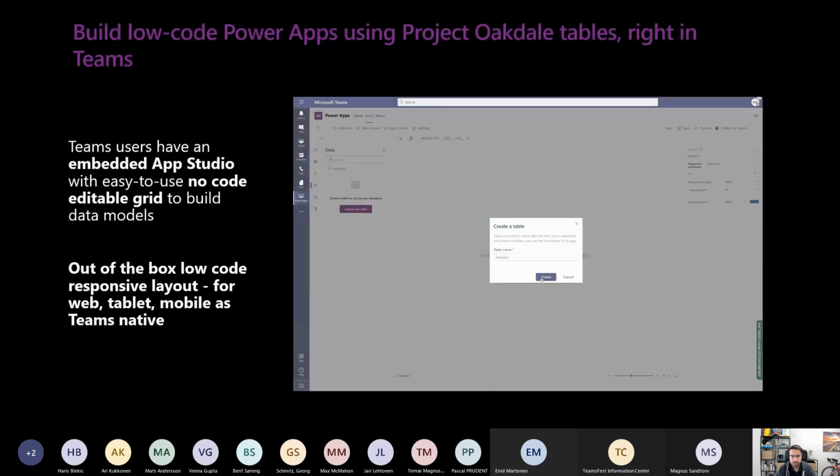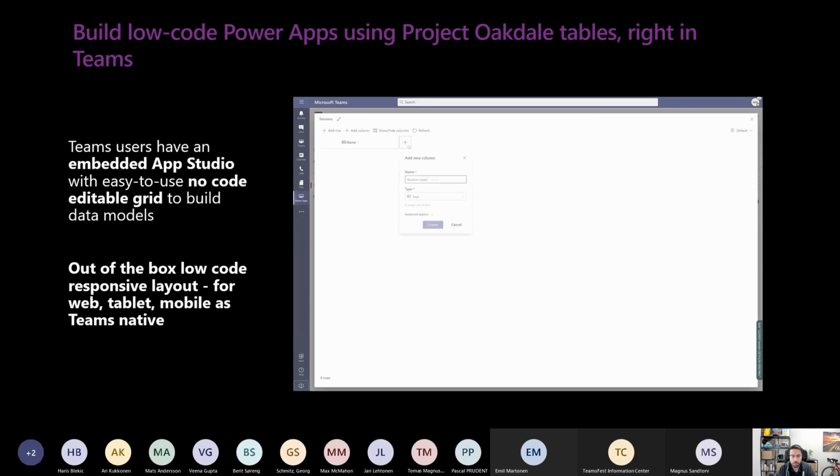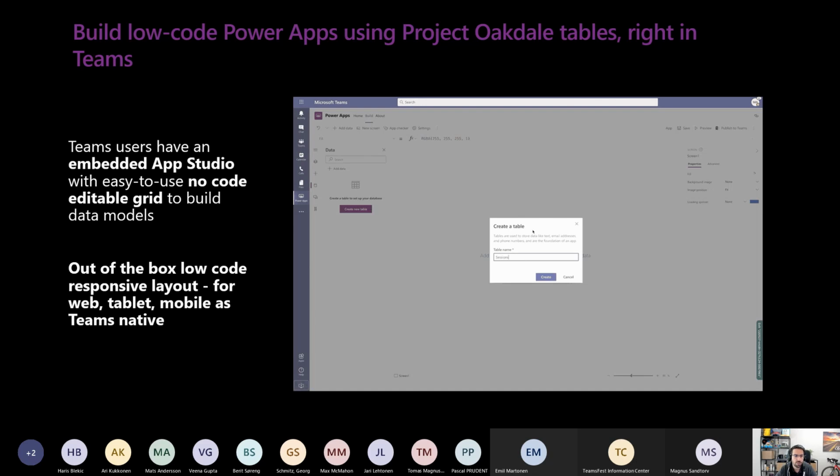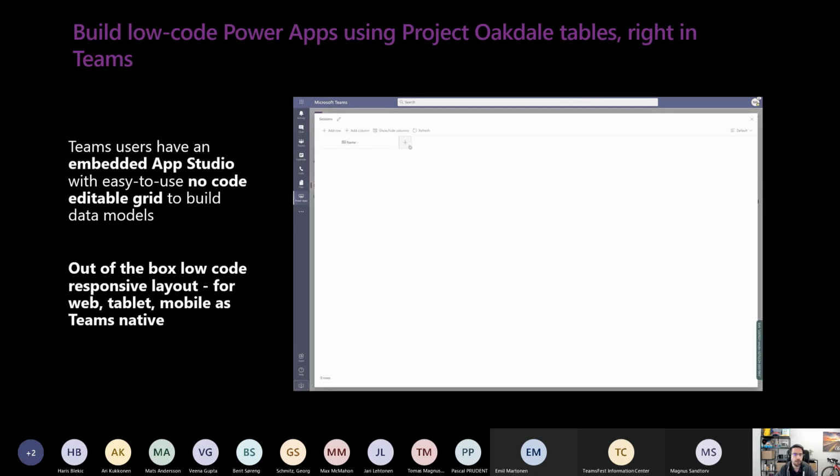By using Project Oaktail and the new Power Apps personal app, you are able to use the designer to create tables inside Microsoft Teams without leaving Teams, of course. And when you have created the storage, you are able to use the same Power Apps application to create applications that have multiple responsive layouts. This is a very cool thing. Out of the box, we are able to create applications that have a responsive layout for web, tablet, mobile, and of course the native Teams application.